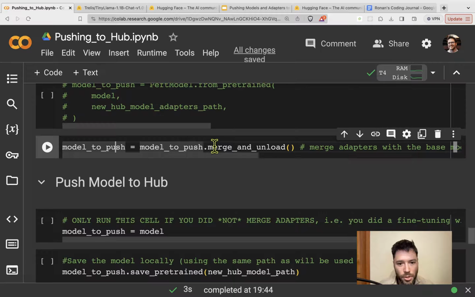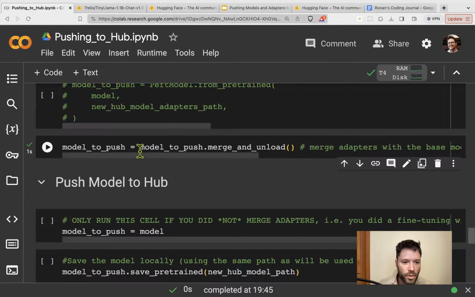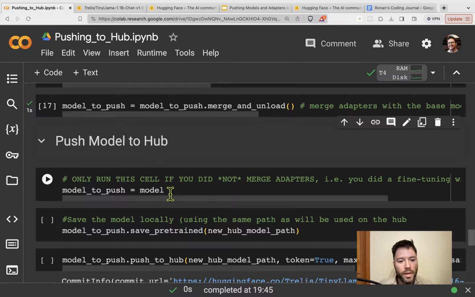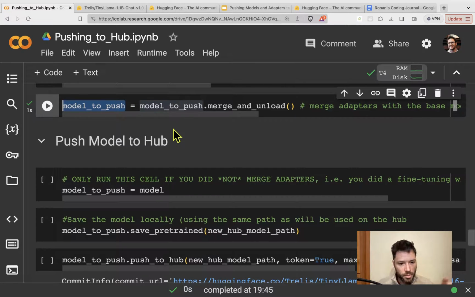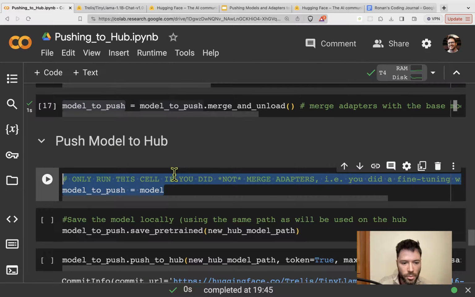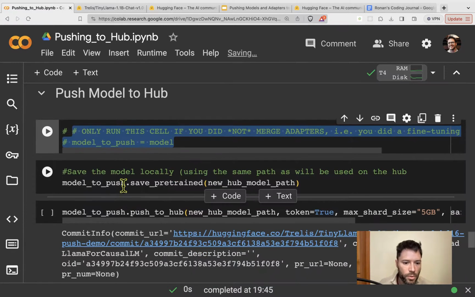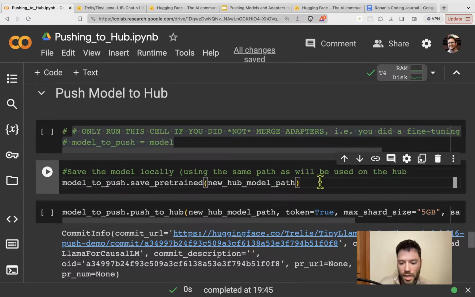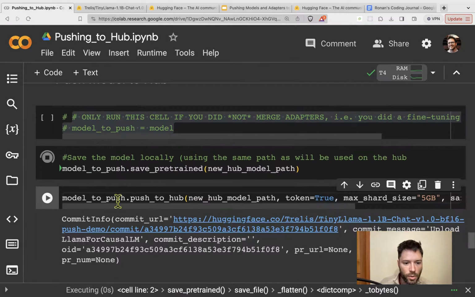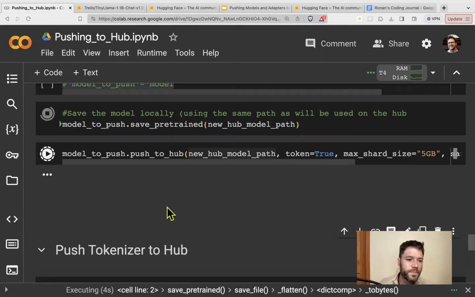You take the model to push and you run merge and unload on that. So we'll run merge and unload. And now that we have this model to push, remember this is the merged model we want to push. We don't want to push the original model, so we'll comment that out. So we're going to take the model to push and we're going to save it. And we're going to take the model to push and we're going to then push it to hub.